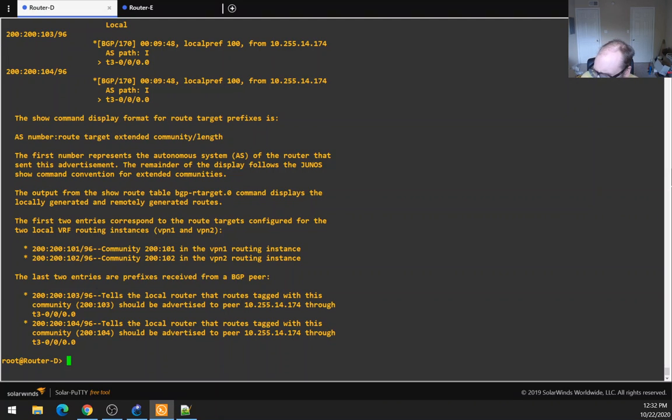So 200:200:103, we can notice this is a pretty strange syntax here. It's the route target syntax. /96 tells the local router that routes tagged with this community 200:103 should be advertised to peer 10.255.14.174 through TE000.0.